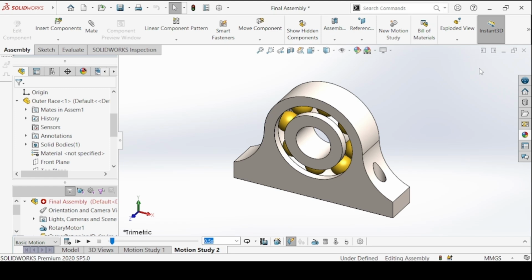Welcome back to another CAD/CAM tutorial. In this video, we are going to look at how to create the ball bearing assembly with SolidWorks.